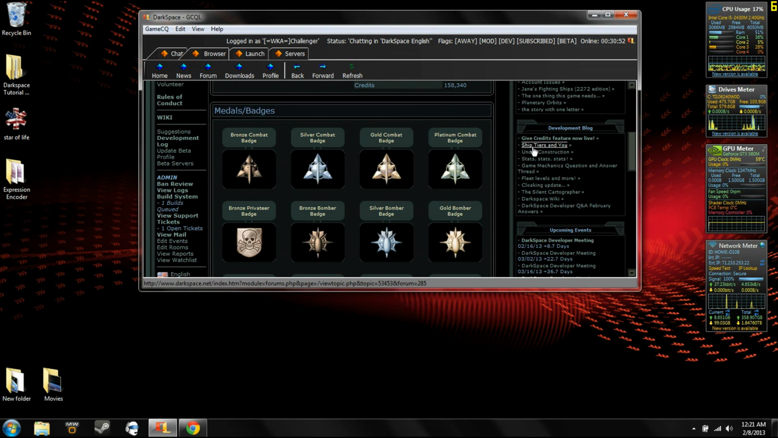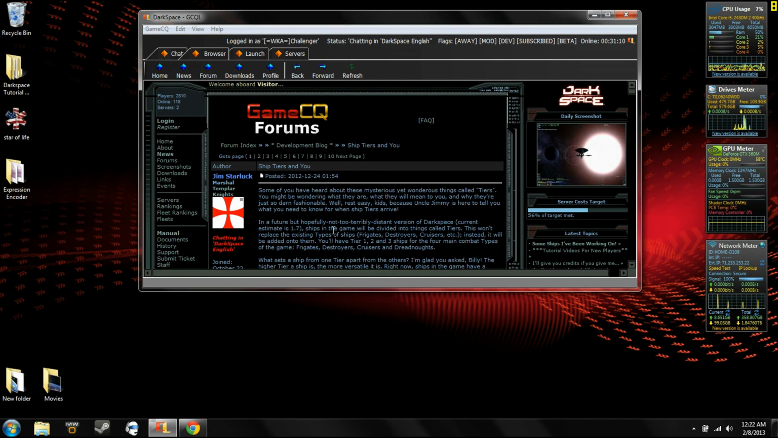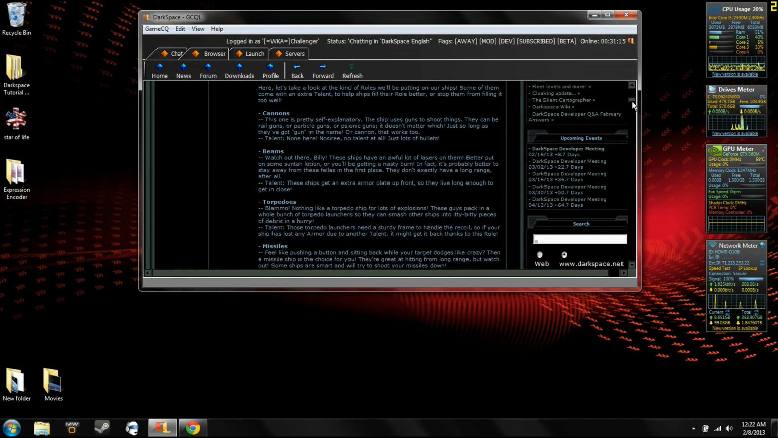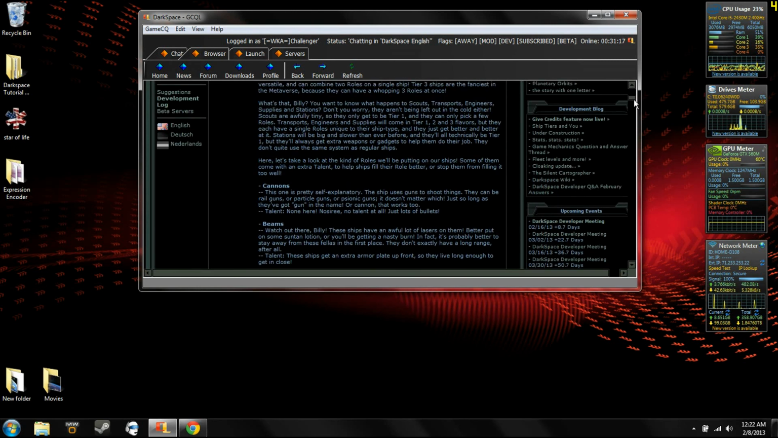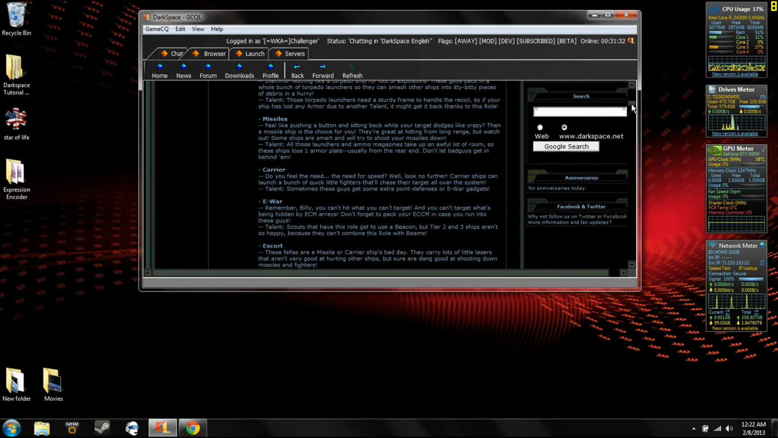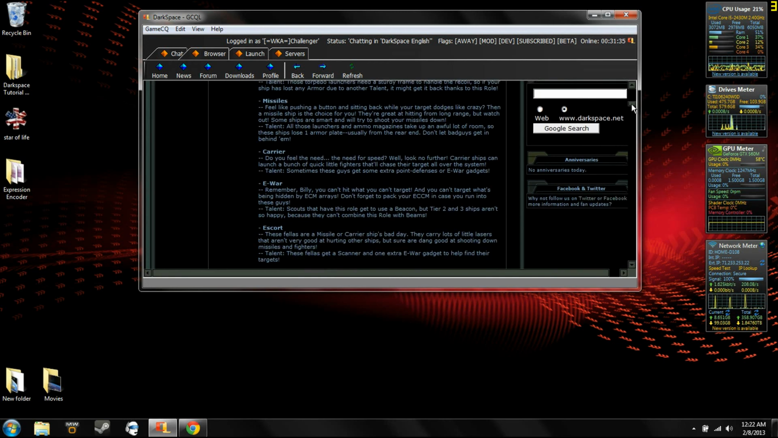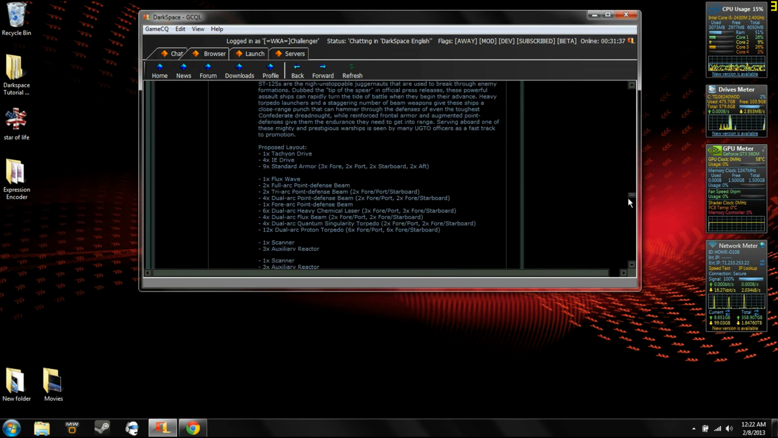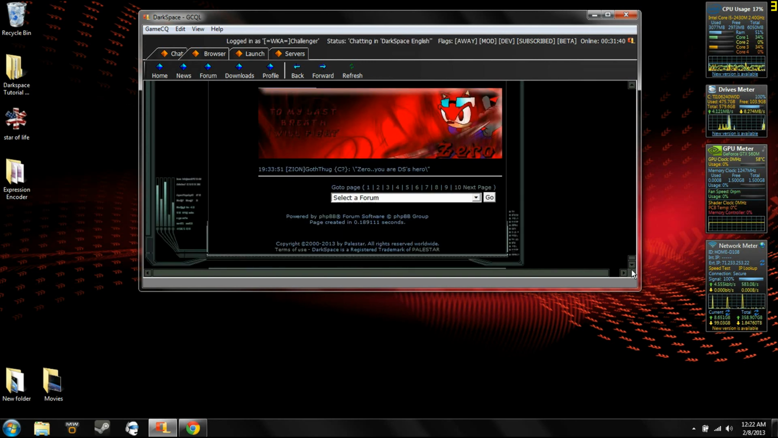The second most recent thing are the ship tiers that are being worked on, and you can click on that and read the forum post. It'll talk about the different ship tiers. So you can kind of go down the list and look at the different things here. And then further down are the upcoming events, which again, there's pretty much nothing except for the developer meetings. Little search bar here, anniversaries, Facebook and Twitter, and that's pretty much it.